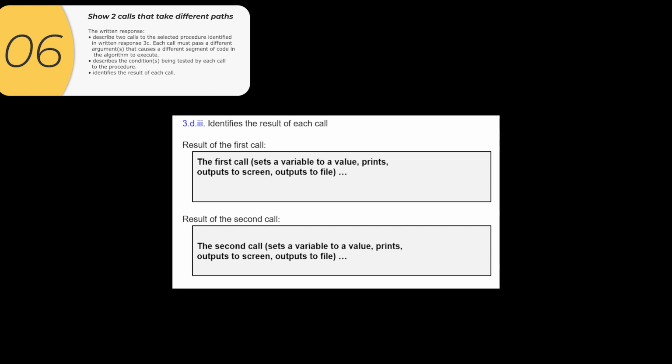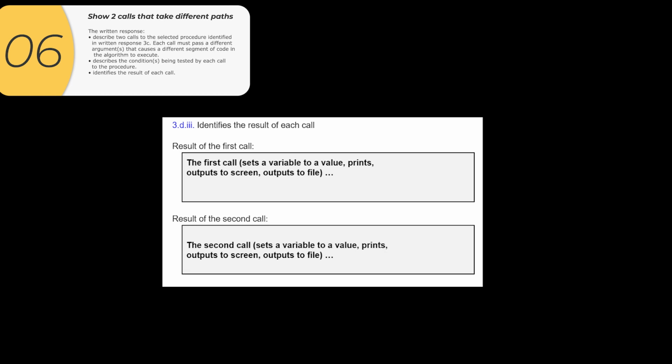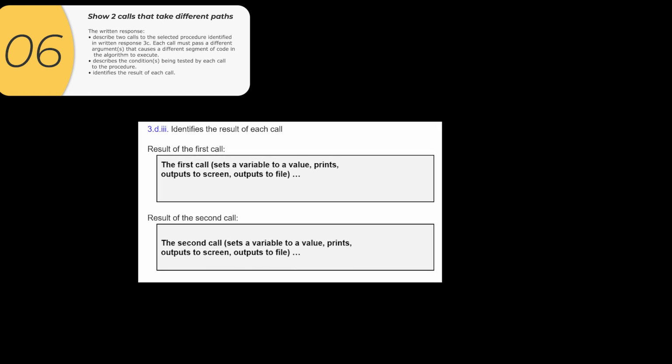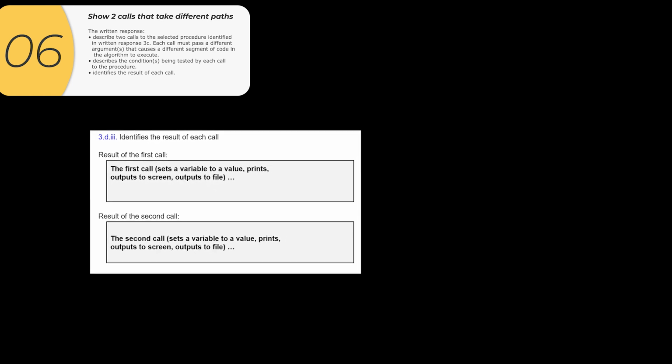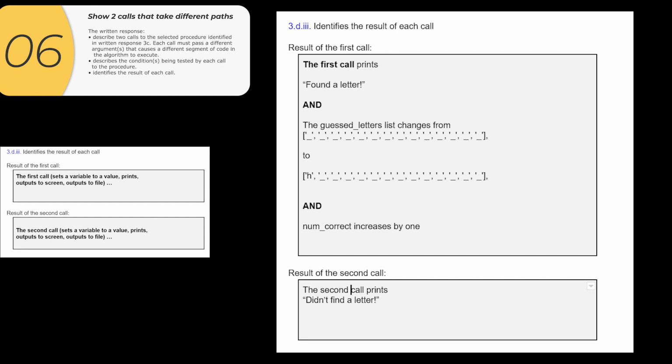For 3D3, you can again just follow the formula. The first call, blank, and then you say what the result is. The second call, blank, and you say what the result is. Does it set a variable to a certain value? Maybe it prints to the screen, outputs to a file. Maybe it outputs to a speaker. Just fill in the blank. In my example, my first call prints and changes the values of two variables. And in the second call, it just prints. So these should be different things, but all you've got to do is fill in the blanks and you can get this point. And that's it.